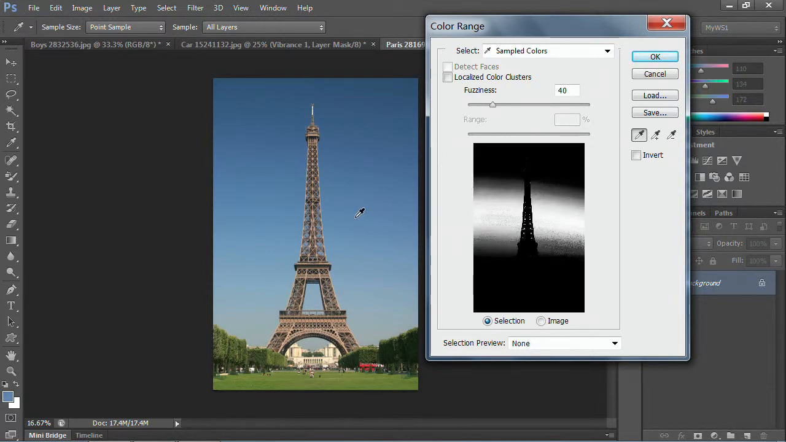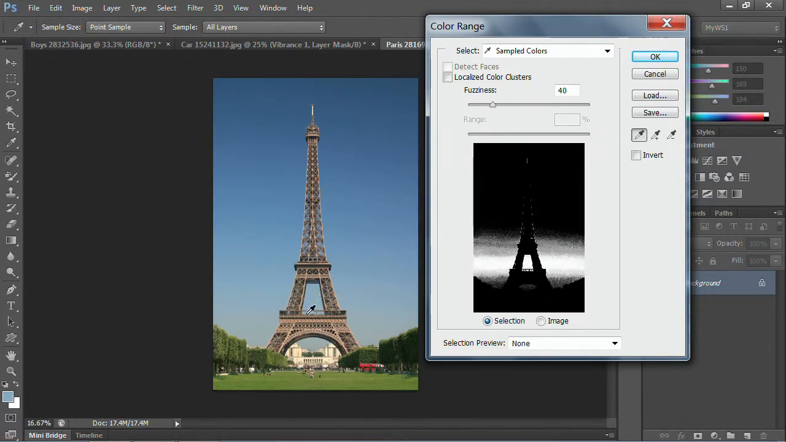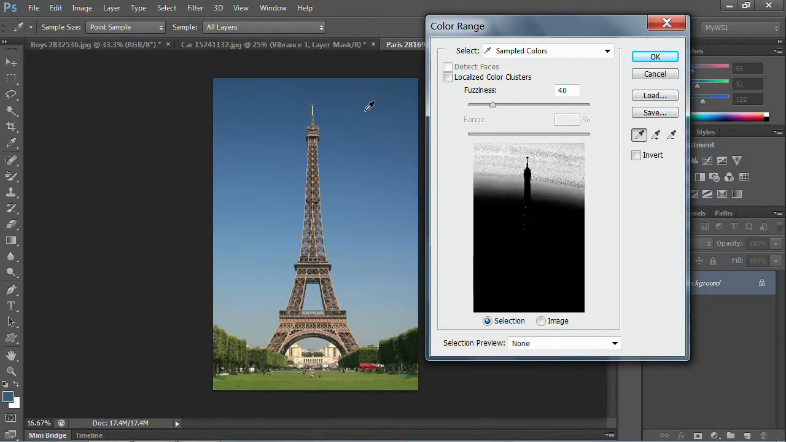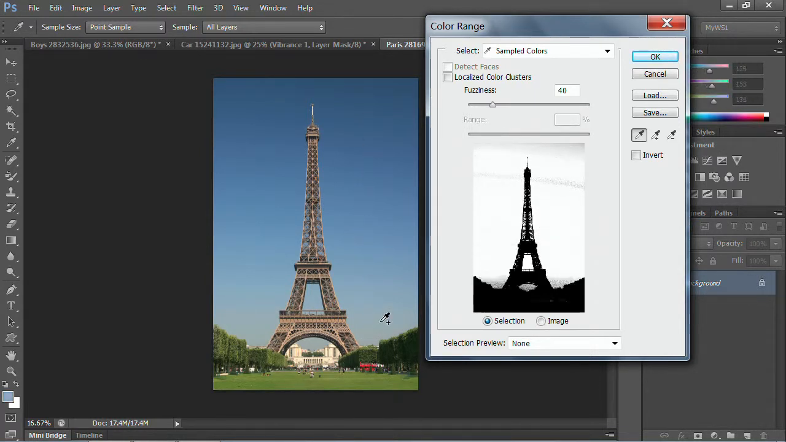And as I click on different areas of the sky, you can see how it's selecting. Well, I can use my shift command to add to that selection. I'll just keep going until I get everything. And you're noticing here in the sample area how it's really getting into those nooks and crannies, but it's still maintaining the other colors pretty well.